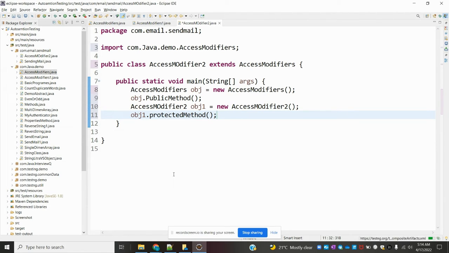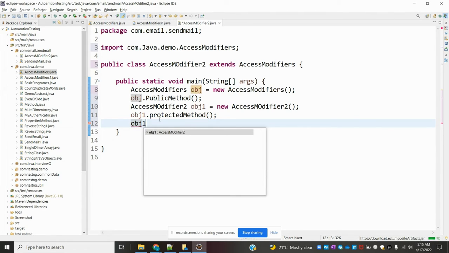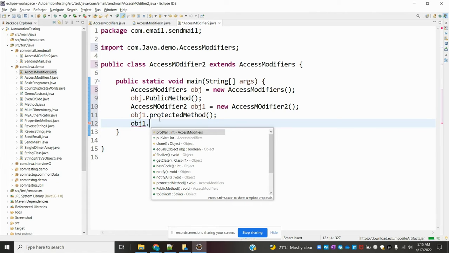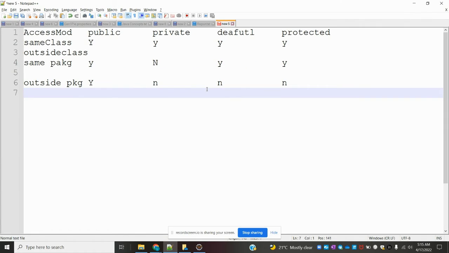For extension, that method and remaining things we can't see, and default also is not supported. If you create an object for this access modifier, you can access only public. If you create an object for access modifier 2, then you can see protected and public, but you can't see private. This extension will support the inheritance concept.